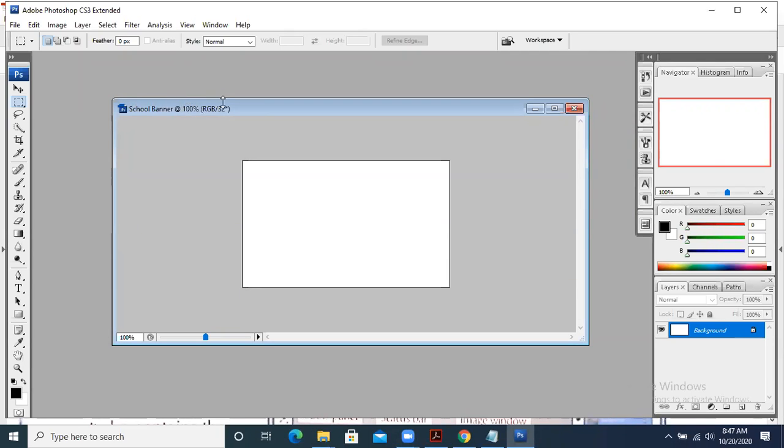Can you see this 100%? What does this 100% mean? 100% means it is its actual length and breadth that you can see over here. The actual width is 5 and its height is 3. So it is showing you the actual size.